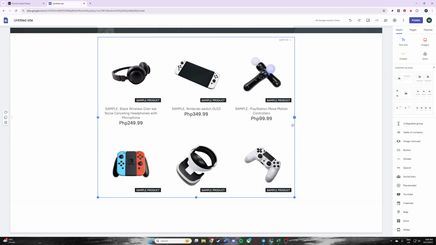That's it. With these steps, you've successfully integrated your Ecwid store with Google Sites. We hope this tutorial was useful, and now you're ready to manage your store seamlessly from your site.